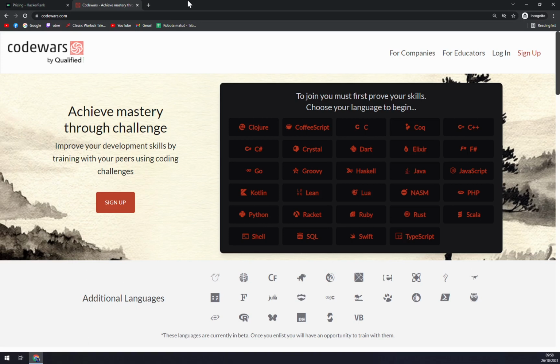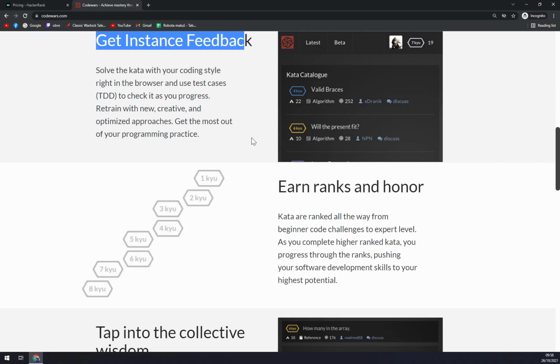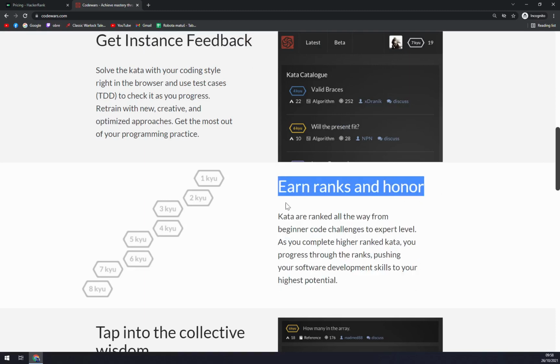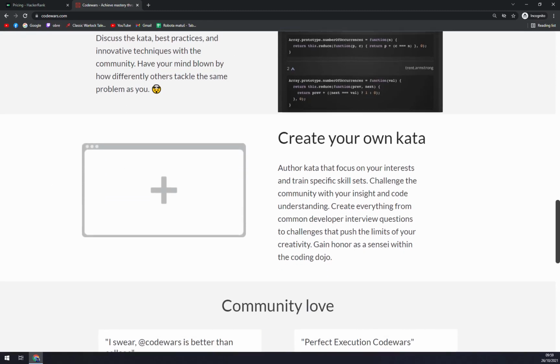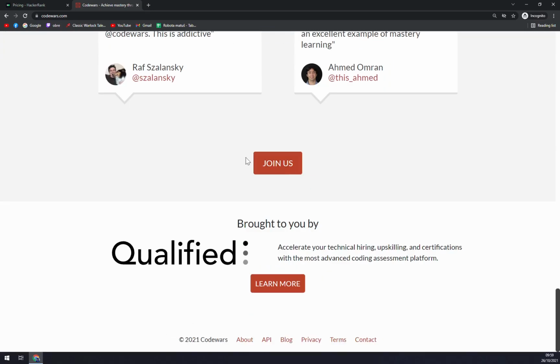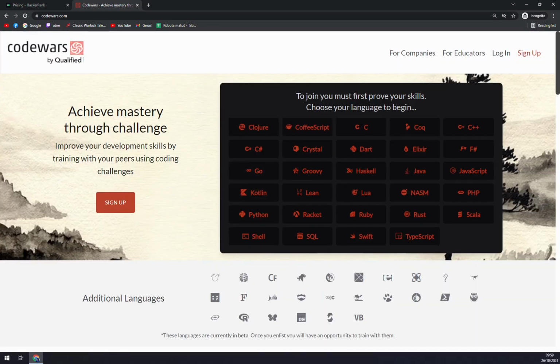There is no feedback. You are just checking skills you already have. If you are a beginner, I'm not really sure if Codewars is the best option for you. There you can sharpen your skills, get instant feedback, earn ranks and honor. This way you will level up as in a game at Codewars. You can see ranks from 1 kyu to 8 kyu and stuff like that. Tap into collective wisdom, create your own katas, and also community love. But yeah, you can really test yourself in here.